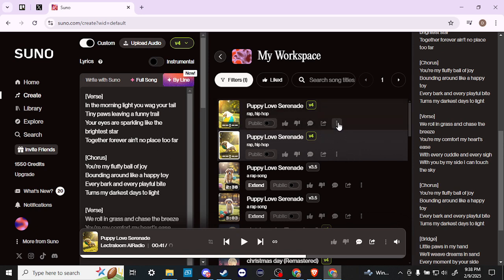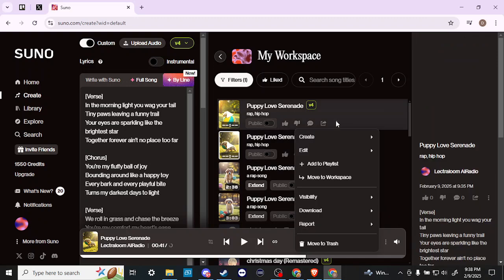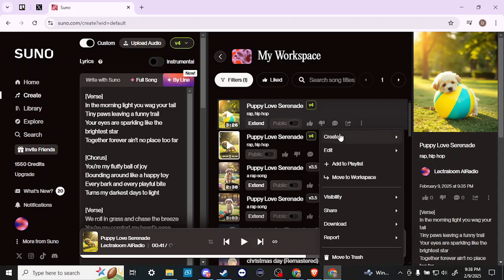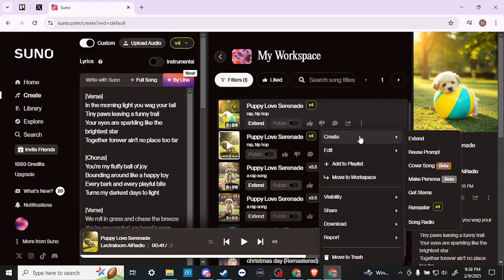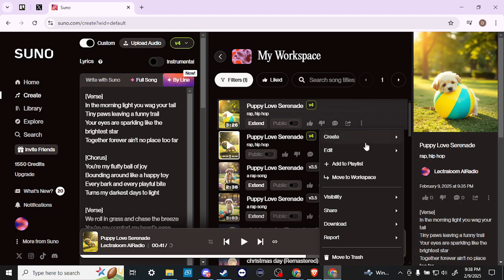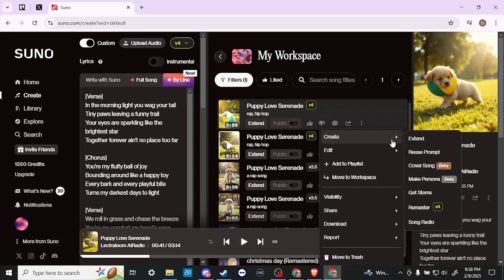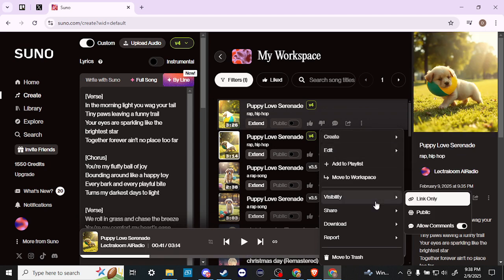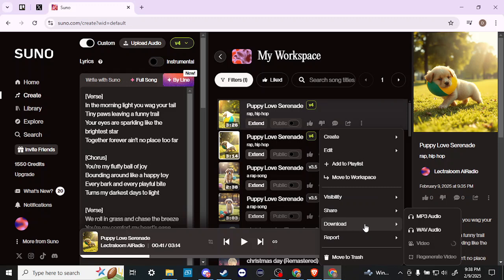One thing that is important to take note of are these three little dots next to each of our generations. If you click on those three dots, as we took a look before, then you're going to have additional options. And here under Create, we have a variety of options that we can play with. Some of those are only going to be available if you have a subscription. But if you want to download your songs, then you can come here to download, and then you can see that you can download in MP3. You need a subscription in order to download a WAV file. But if you have that, then you should see those options there.